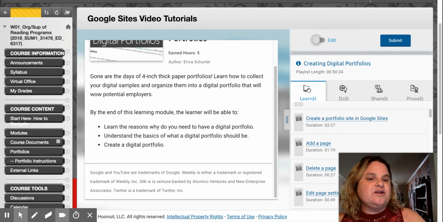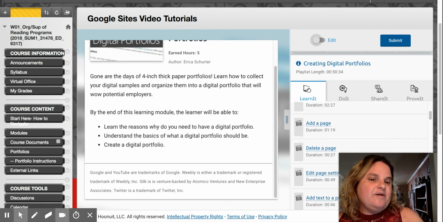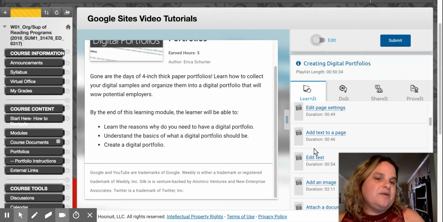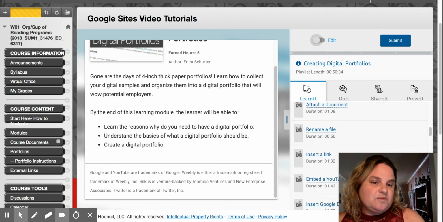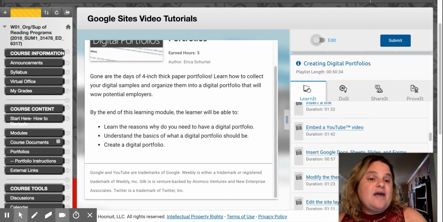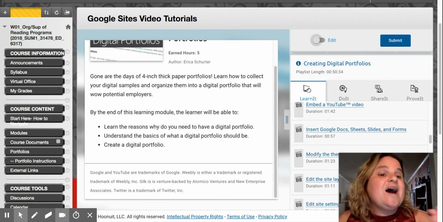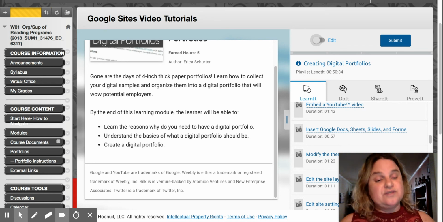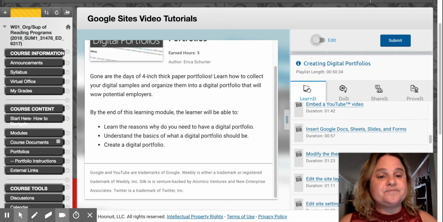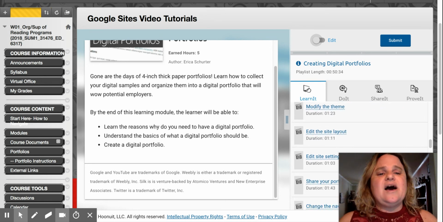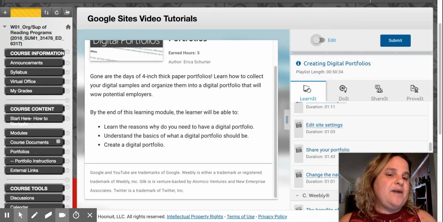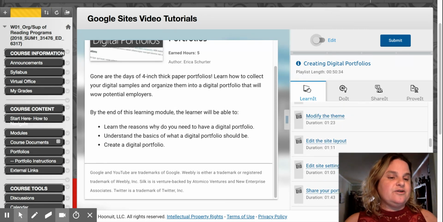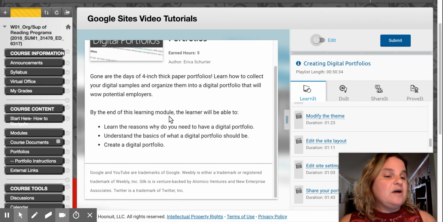So how to create a site, how to add a web page, how to delete a page, how to edit a page, how to add text to a page, how to add an image, attach a document, like your PowerPoint, how to embed YouTube videos, how to insert a Google slideshow. So if you want to use that for your presentation, you can. A Google Doc, how to modify the theme. I mean, everything you would need to know about Google Sites is here. And I can help you as well.